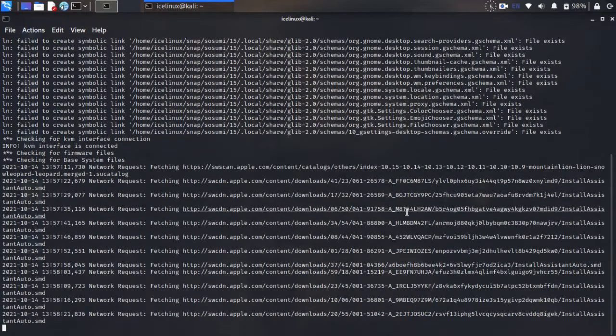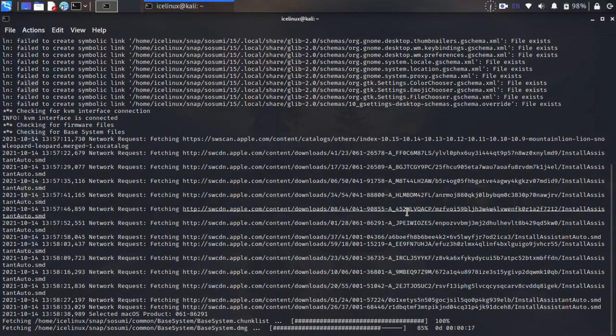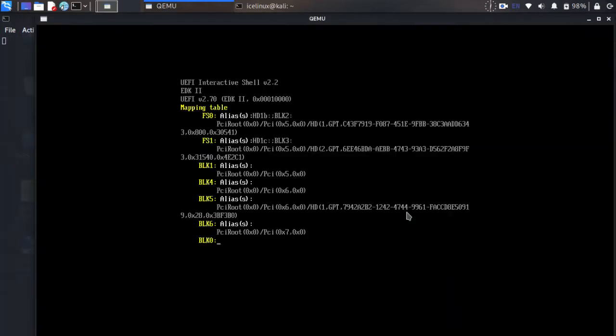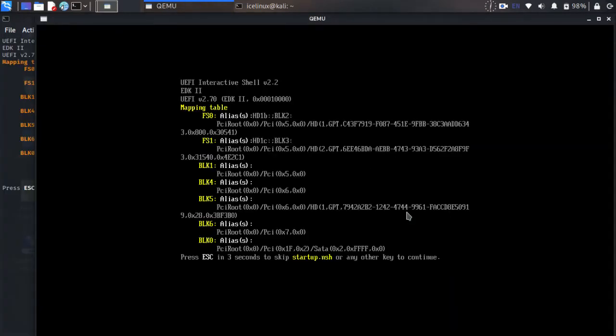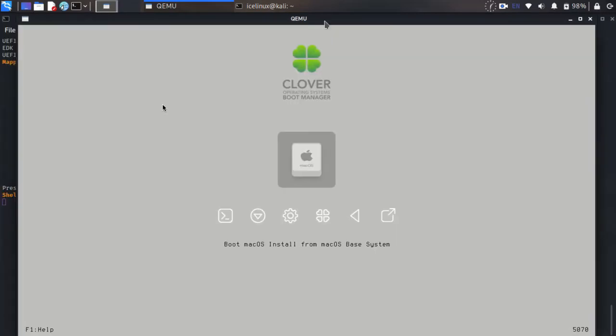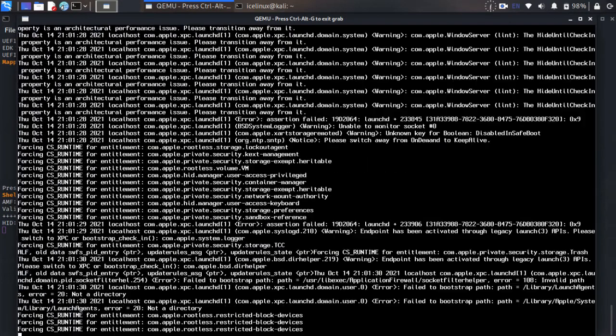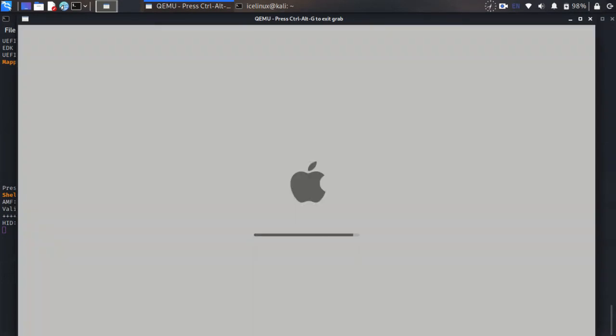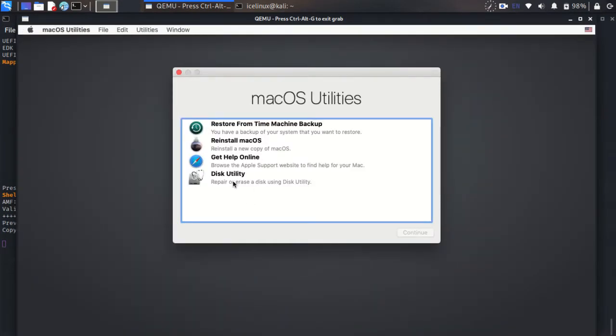Wait for this application to run, it will take some minutes. Then you will face this screen and now you can install macOS. You just need to choose the first option, boot macOS, install from macOS based system. Wait a few seconds, it will take a long time.